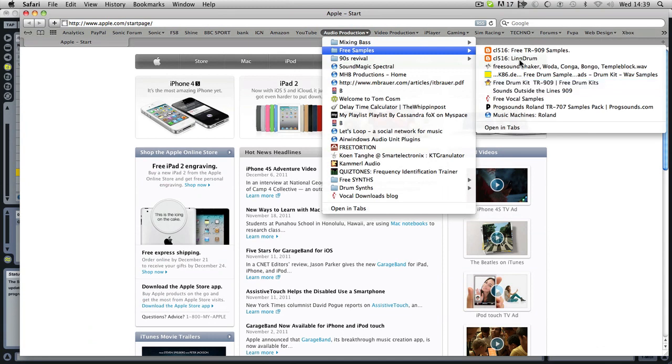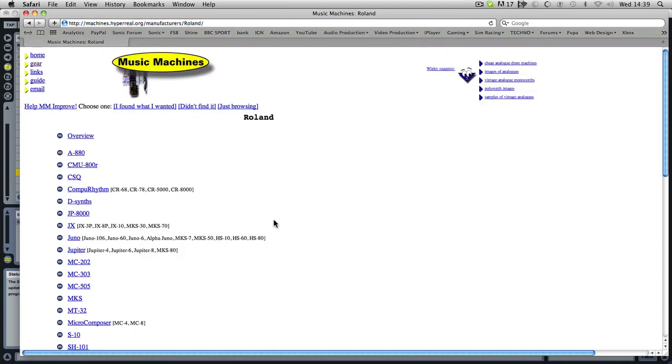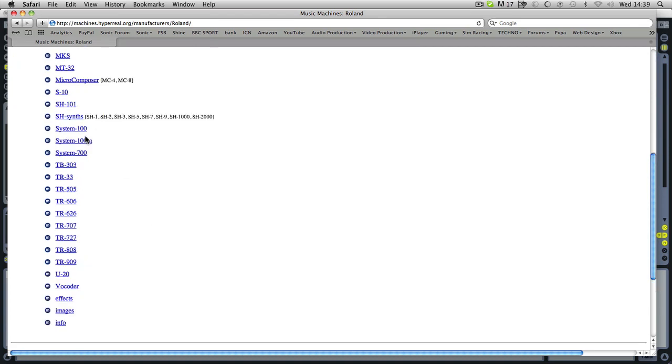there's a bunch of places to get some samples. This website here, machines.hyperreal.org, has a bunch of samples for all the old Roland TR machines, and the style that Dutch House is in. They use a lot of the classic 808 kicks and 909 claps, 808 claps and stuff. So definitely check out all those. There's some really good samples in there that can be really useful. So take a note of that.